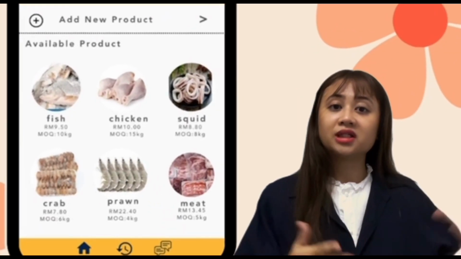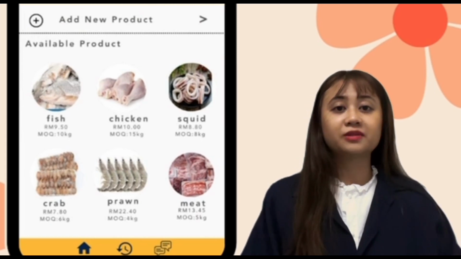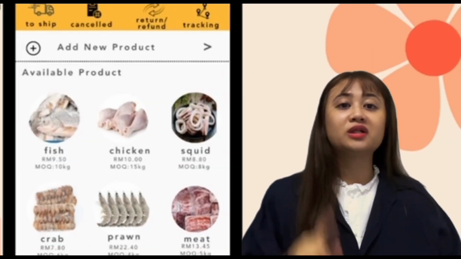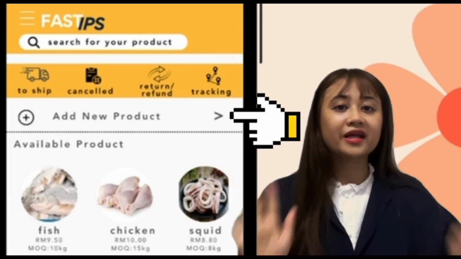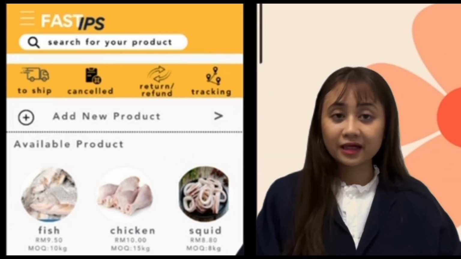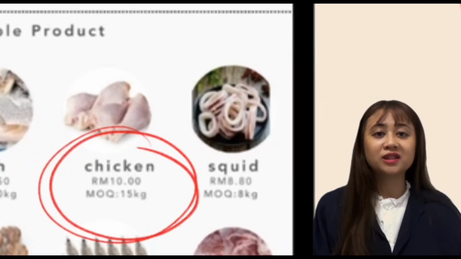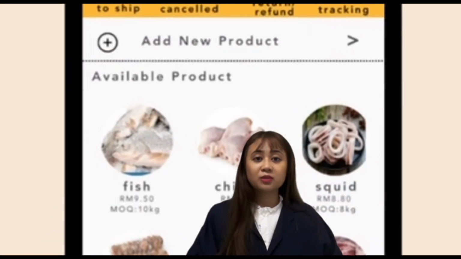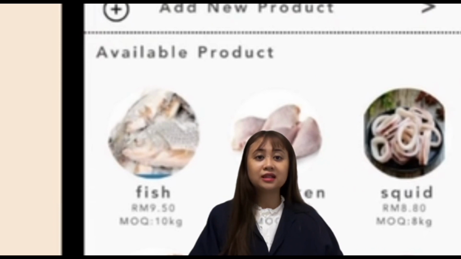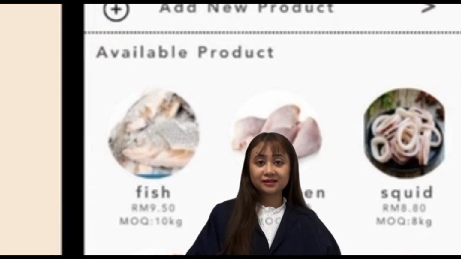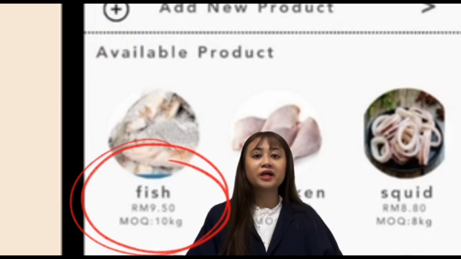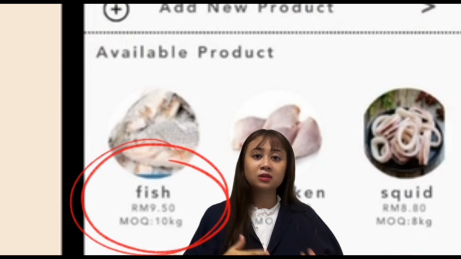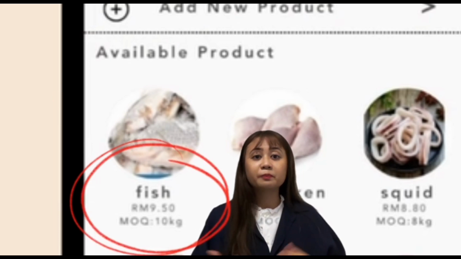So shown in the picture is an interface of the application of suppliers. Suppliers can click onto the Add New Product button to add whatever products they want to sell. And not only that, suppliers can also add the prices for each of the products according to the current market. For consumers to get a lower price for each item, suppliers can decide on the minimum quantity needed in order to get the low price. For example, in the prototype, consumers need to buy a minimum of 10 kilograms of fish in order to get a lower price compared to the normal price, which is 9 ringgit and 50 cents per kilo.